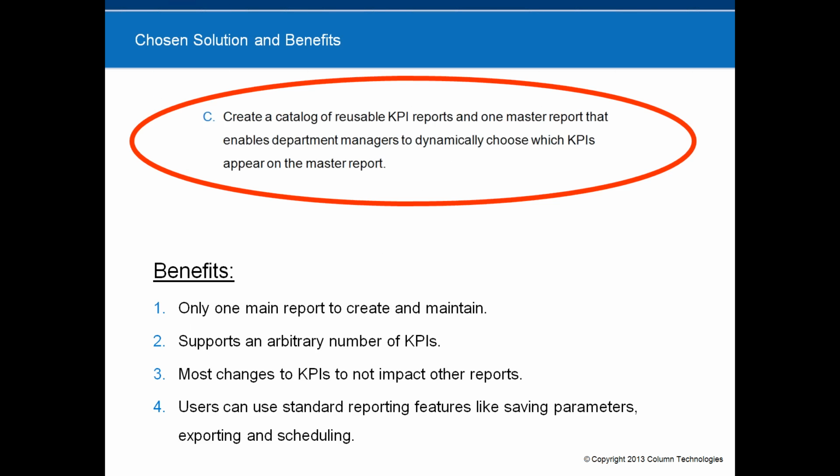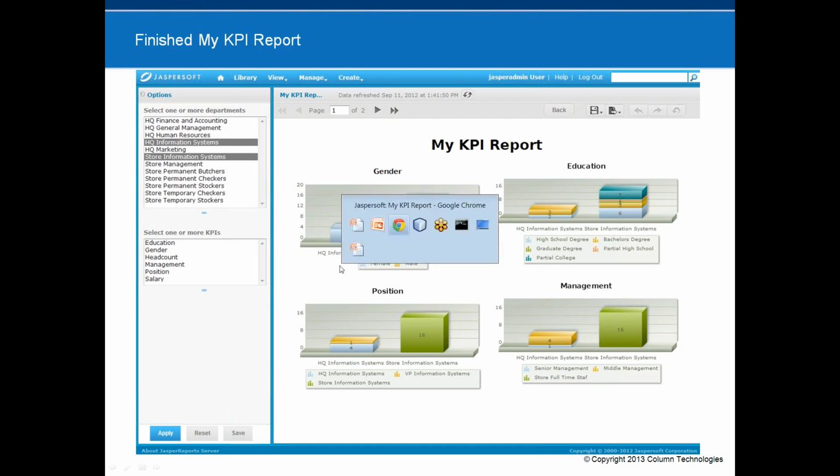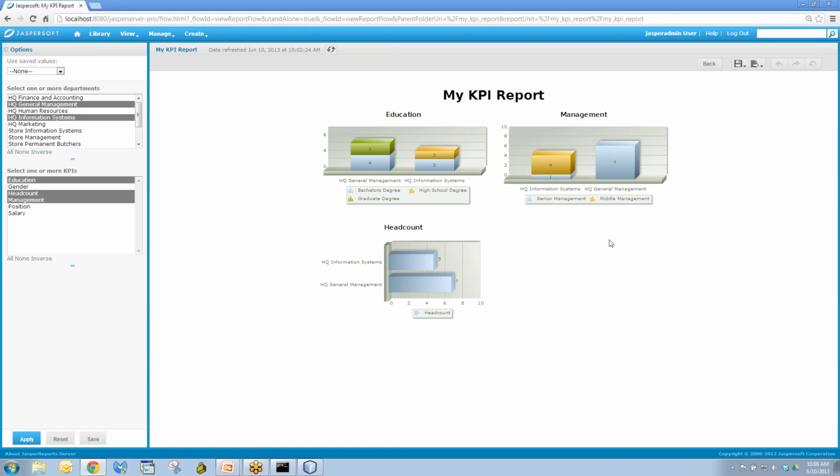So for option C, this is what we would present. This is a sample of what the finished product would look like, and here's a screenshot. But let me switch into Jaspersoft, and here's an example of how that report would work.